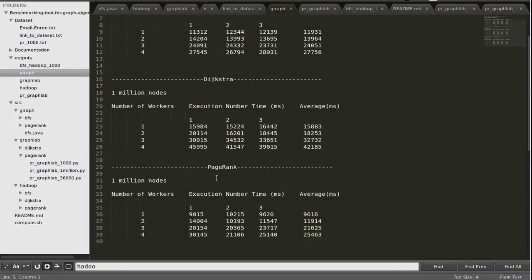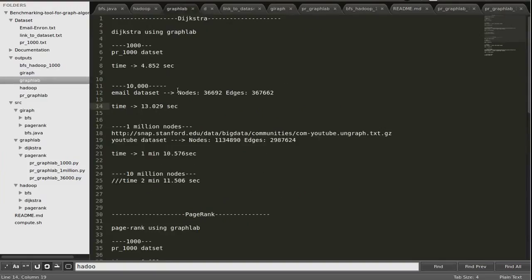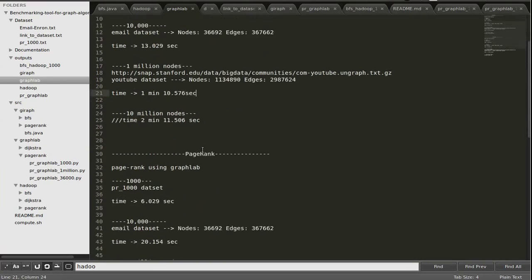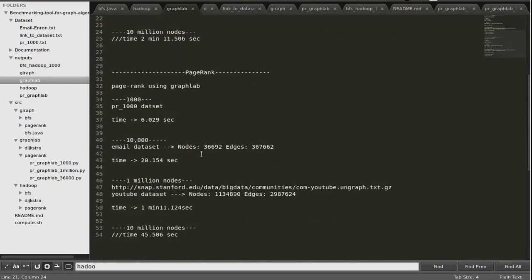Now we'll go to GraphLab. When we use Dijkstra with GraphLab on a dataset of 1000 nodes, time required was 4.852 seconds. On a dataset of 10,000 nodes, time required was 13 seconds, and on a dataset of 1 million nodes, time required was 1 minute and approximately 10 seconds. Similarly, here's the output for PageRank.